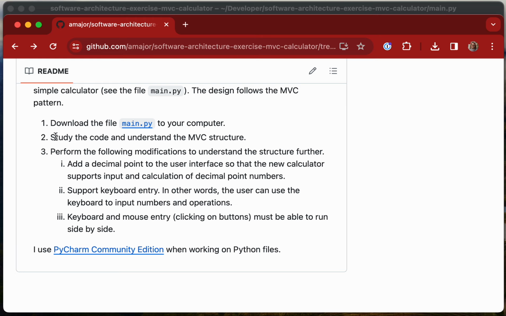So download that, then study it to understand the structure. I'll go through it in a minute. And then you're going to make a couple of changes. The first one is we're going to add a button so that the user can add decimal points. Right now, the calculator that I'll show you can only handle integers. You can't do decimal numbers. Also, the calculator only supports clicking on the buttons with your mouse. You can't type on the keyboard. You're going to make it so that you can type on the keyboard. And you're also going to make sure that keyboard and mouse entry, which is just clicking the buttons, either of those should be able to work.